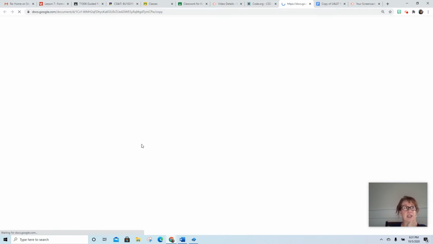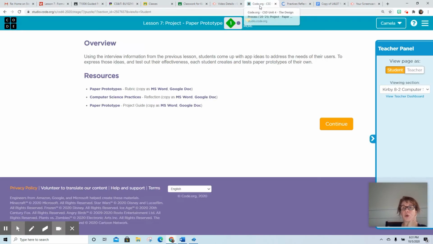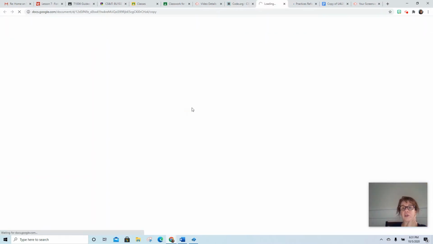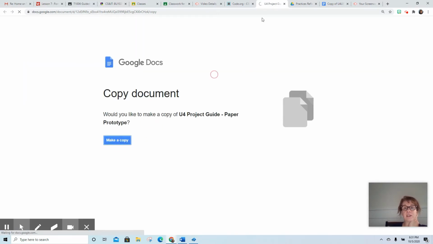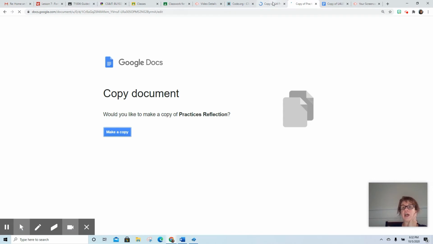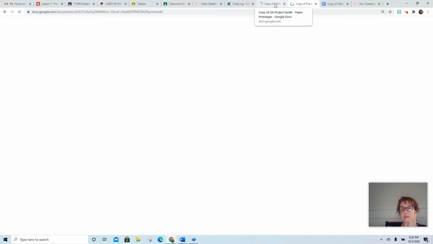document. And once again, it's going to force you to make a copy. While that one is processing, I'm going to go ahead and start the next one so we do not have to wait. So I'm going to click on the Google Doc and make a copy on this, and then come over here and make a copy on this. And so we're going to do our practices reflection first, followed by our last document that we need to open for Chapter 1.